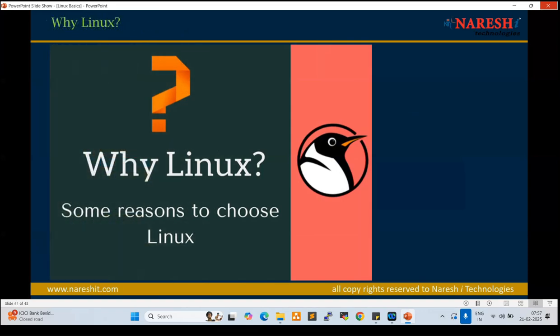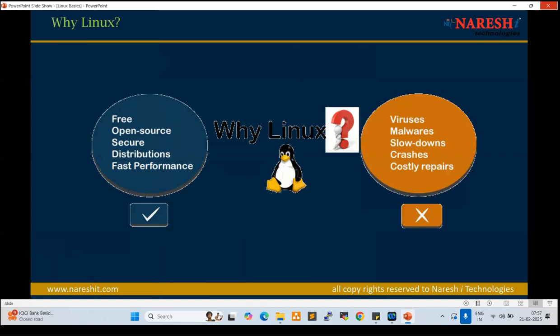So why Linux? Why are project teams using Linux only on the server side? What is the importance? It is free, open source, secure, has so many distributions available, and offers fast performance. These are all important advantages, which is why every organization uses Linux servers.